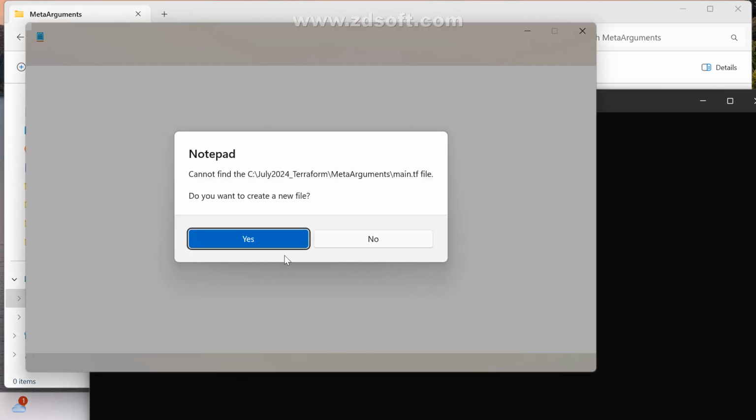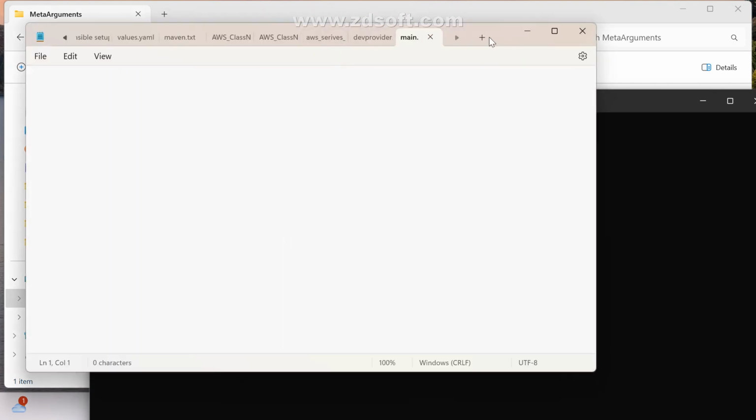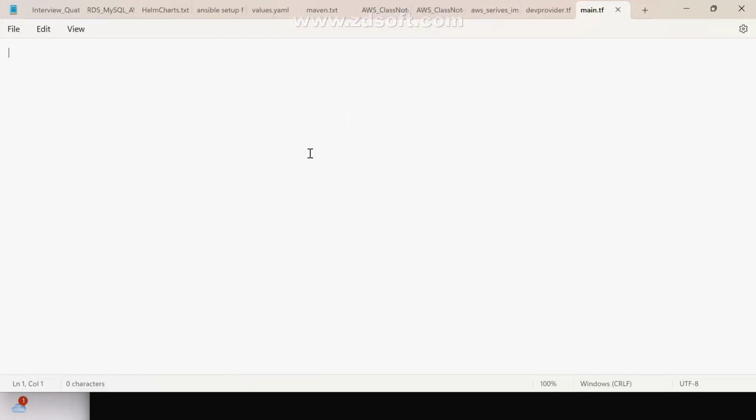Now first, which block do you need to add? The provider block, and the provider name is AWS. Already we discussed the provider name. Here how many arguments do we need to pass? Region.